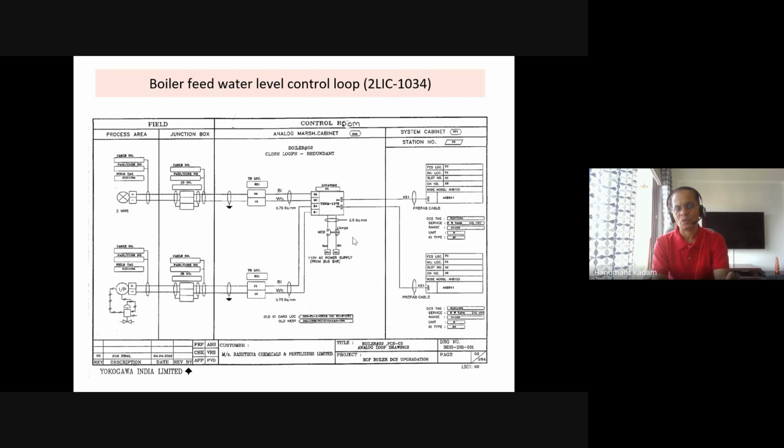As I told, combustion control, drum level control, and boiler feed water level control are the critical loops. And out of that, one level control loop we have selected for demonstration purpose. So the tag here is 2LIC1034. This is a tag name, 2LIC, level indicating control, 1034.